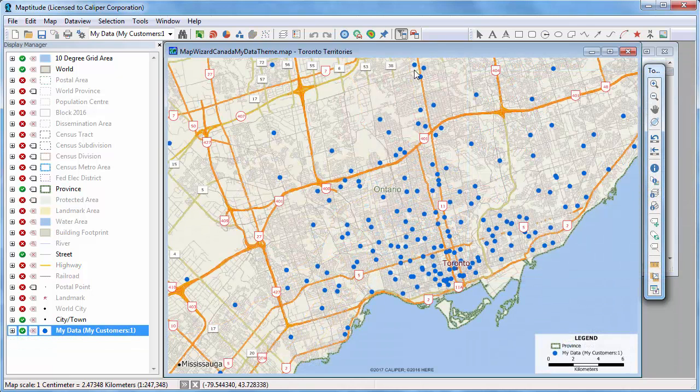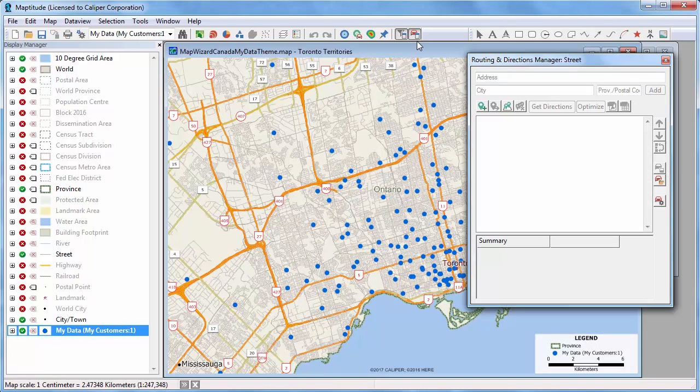Maptitude also includes tools that you can use for finding efficient routes among any number of waypoints. You can choose the stops to visit in several ways, such as by entering an address one at a time here, filtering a point layer such as your customers with the features that you want to visit and choosing them with this button, or just simply use this tool and click on the map.